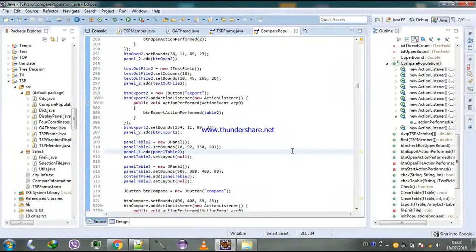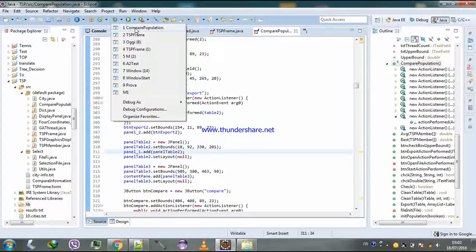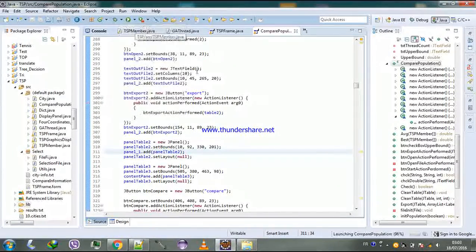We will explain in this new video a new class in our package of classes. It's to compare two populations. It's out of the previous class, TSP frame. Here we have a new class. Let's run it using the same configuration, debug compare population.